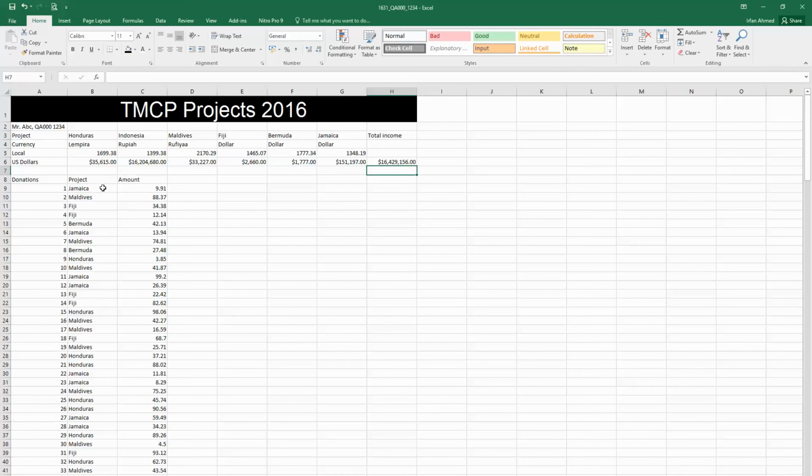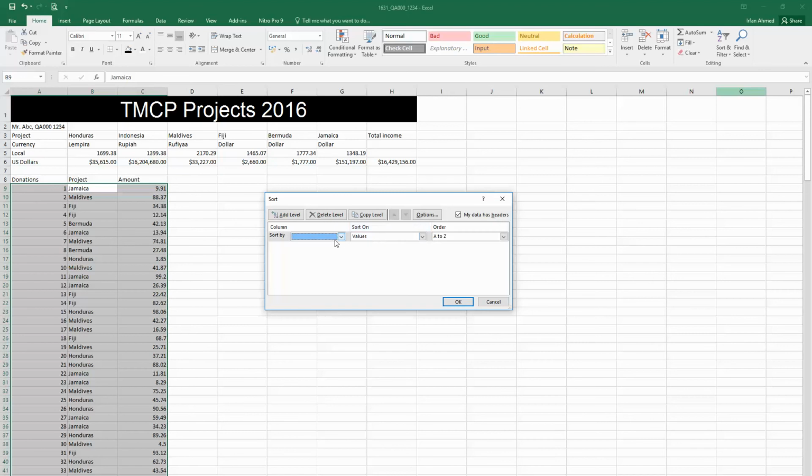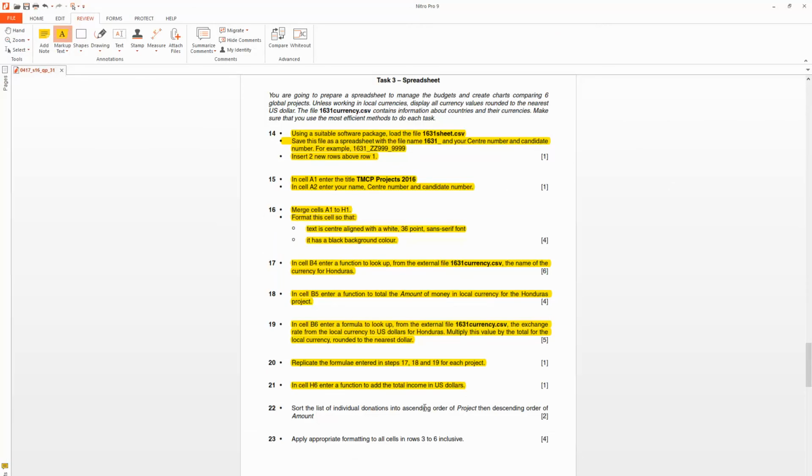Okay, so what I'm going to do is I'm going to click in this cell. Okay, I'm going to go to sort and filter at the top, and I'm going to do a custom sort. I'm going to sort by, okay, and I'm going to move this to the side so you can see it. First, it's going to be by project. Okay, and if you refer to the question, let me read that question again. Sorts the list of individuals into ascending order of project and descending order of amount.